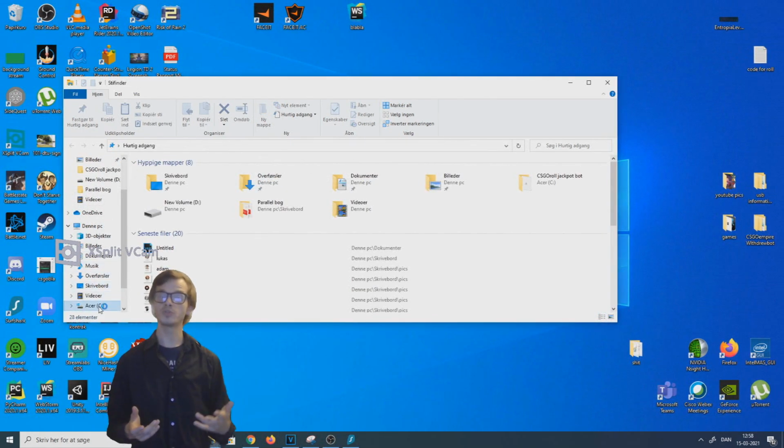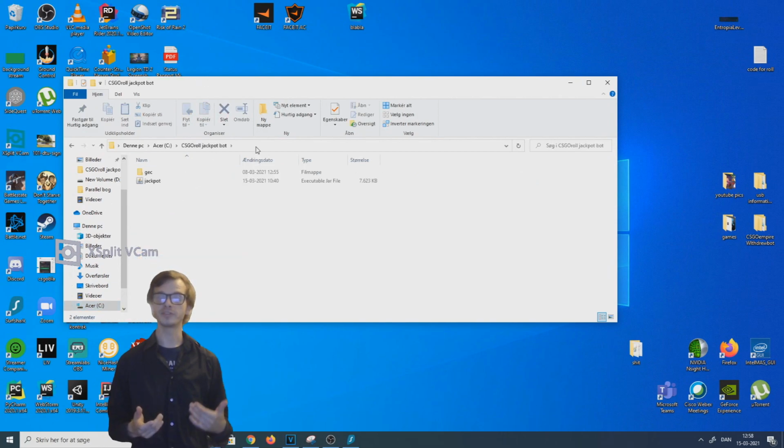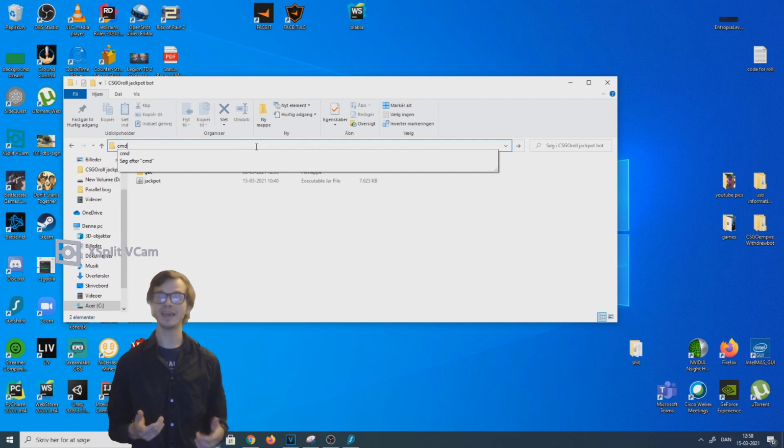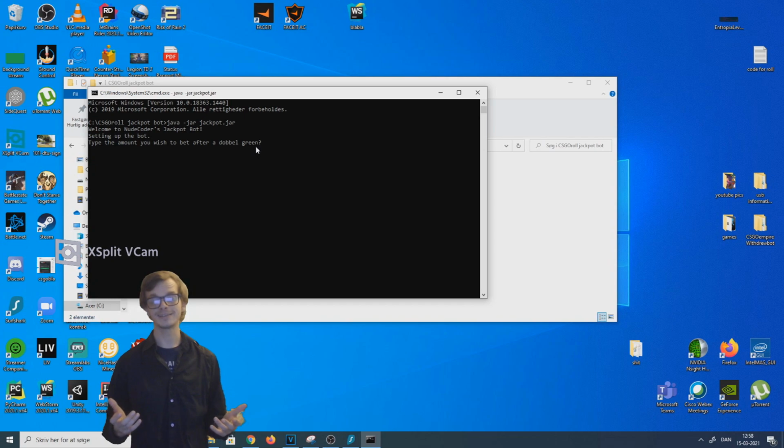All you do is go to the CSGOroll Jackpot bot folder, and then go up to the top and type CMD, and then click enter. Now a command prompt shows up. In here you have to type the following line, you see it right here on screen, and then enter.